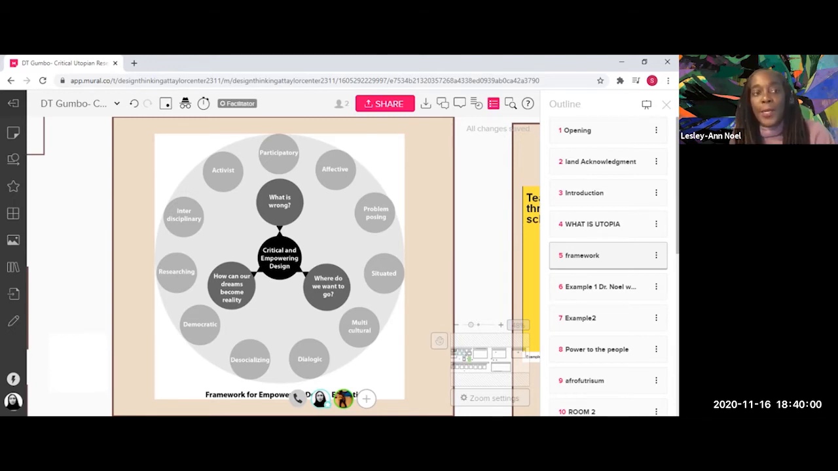focus on 3 questions. What is wrong? Where do we want to go? And how can our dreams become reality? So those are the 3 circles in the middle, and the circles on the outside, I added another framework to it, which is a framework of empowering education by Ira Shor. But for 3 weeks, I led a design camp for children where we focused on these questions. What is wrong? Where do we want to go? And how do our dreams become reality?